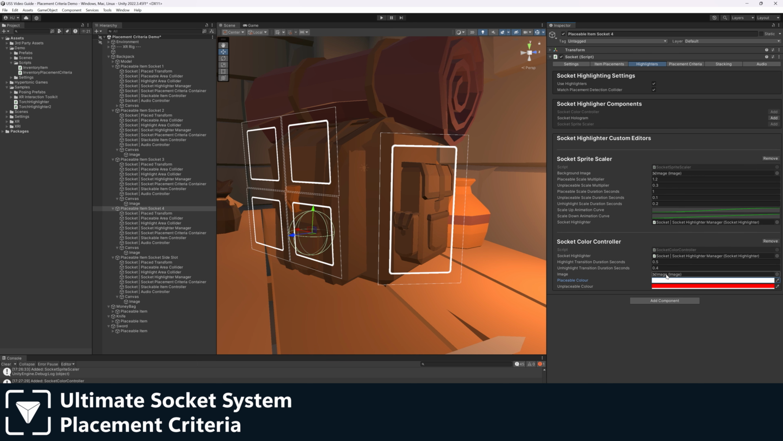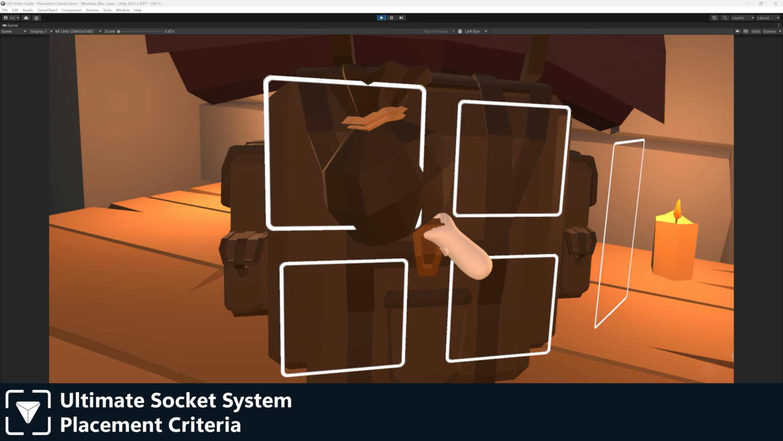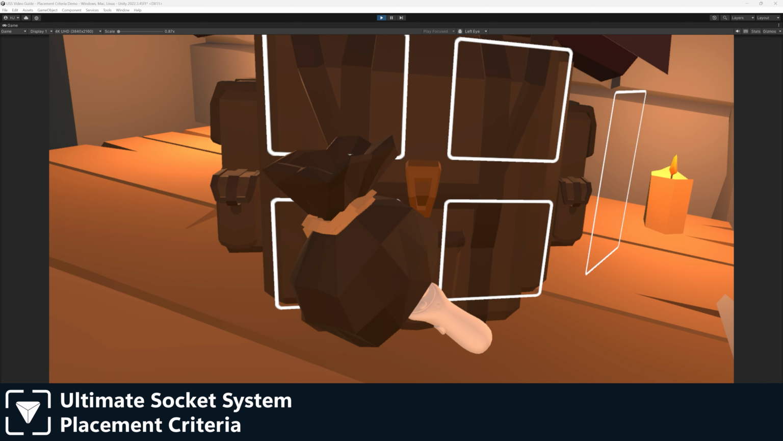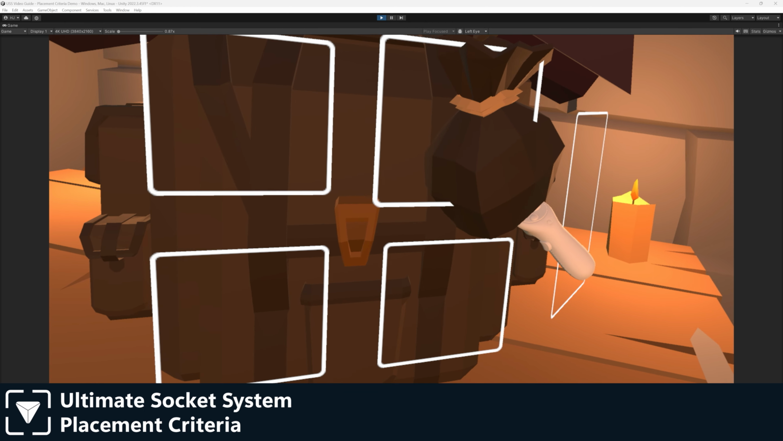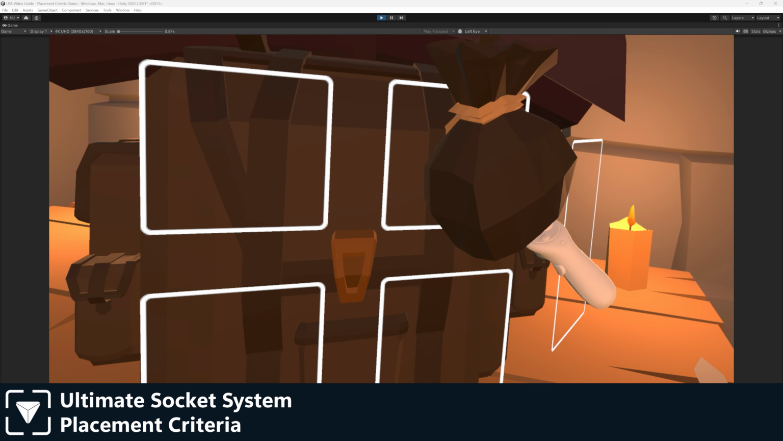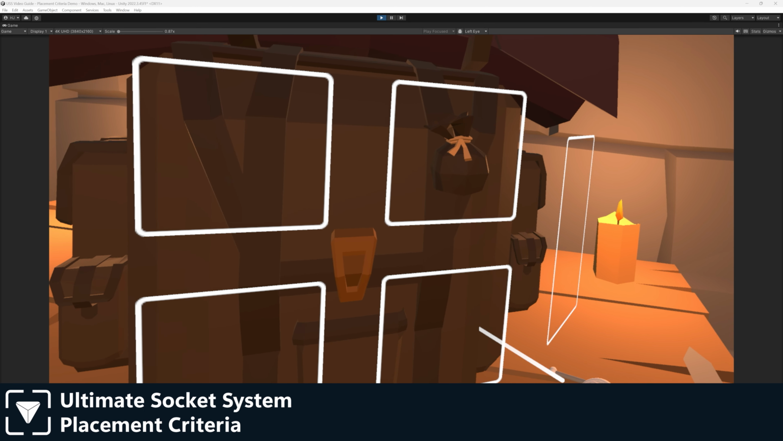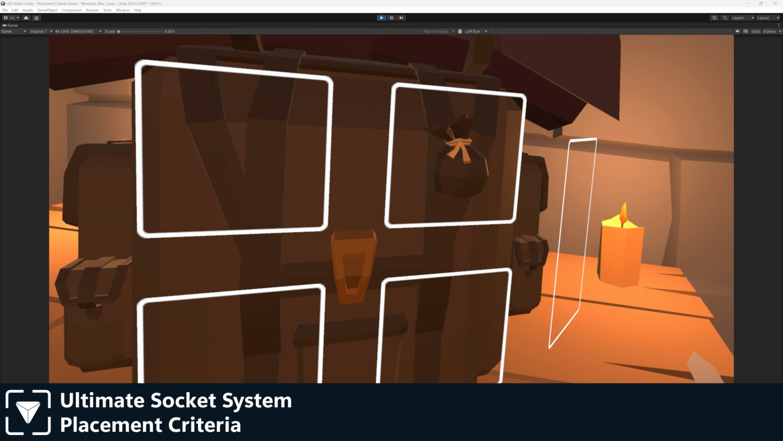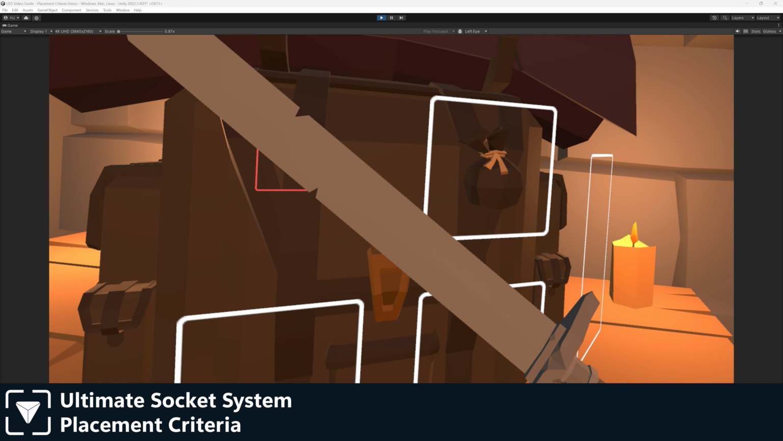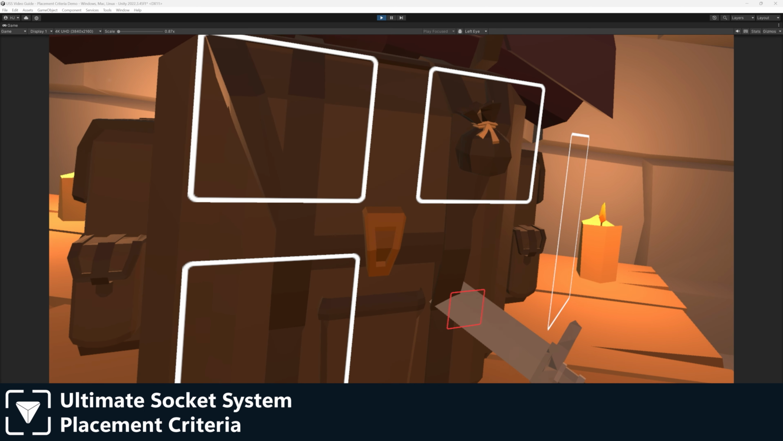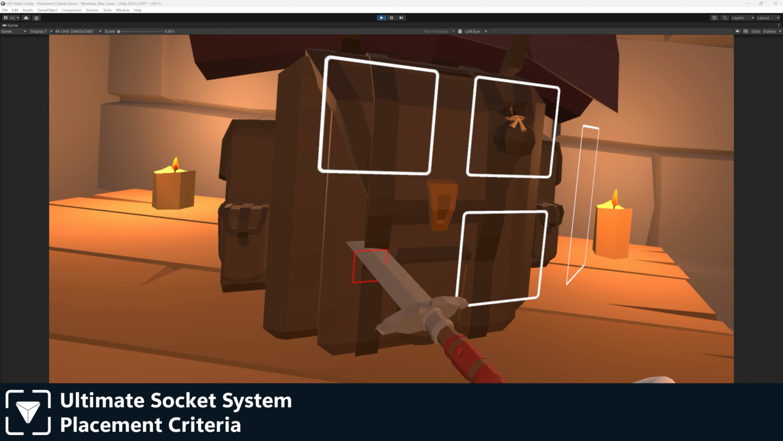Let's test out our inventory system. So first I'll try to place the money bag. I should be able to place this in any slot because the size of this item is only 1. Okay, great. All of the sockets are accepting this item. Next, I'll try to place the sword. Because this item has a size of 2, it isn't allowed in the front slots. Let's see how this looks.